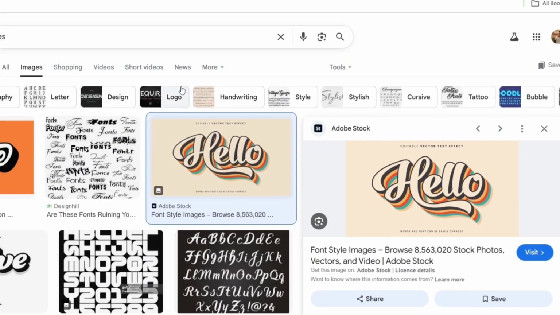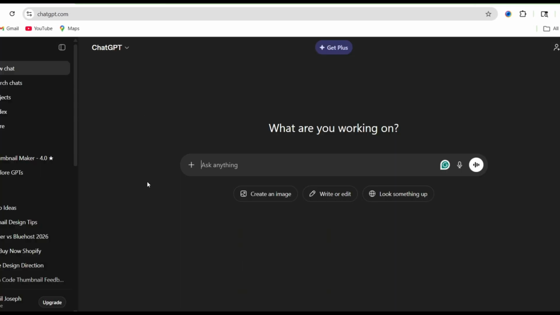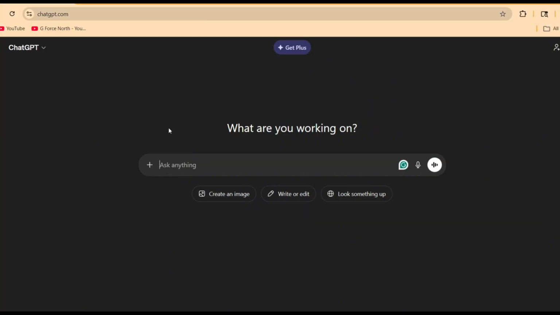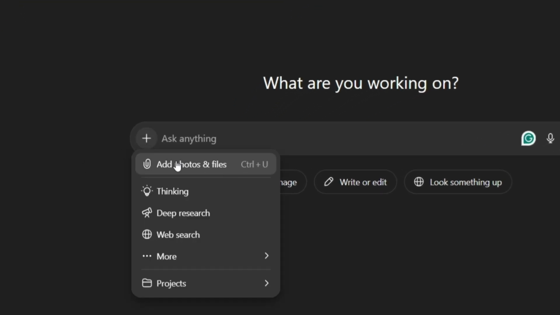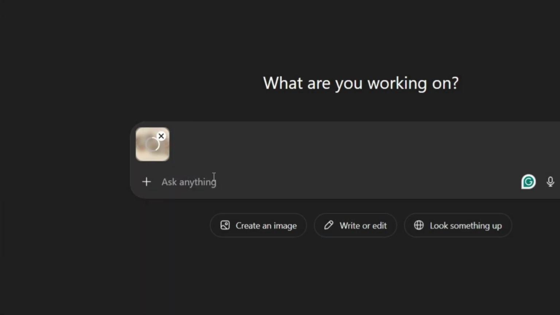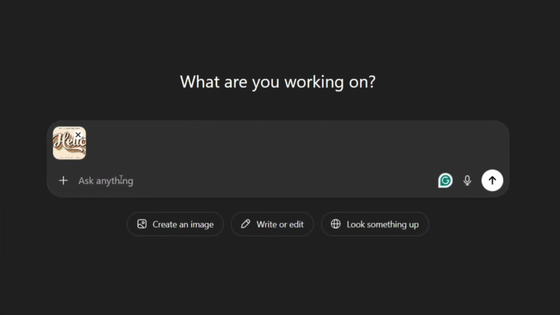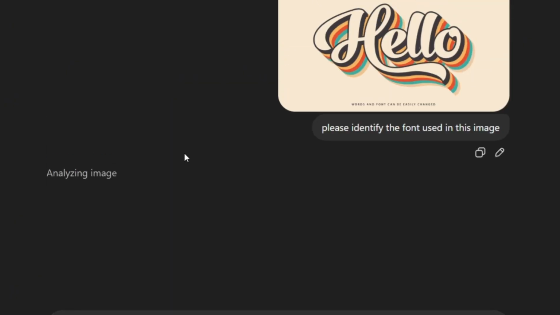So what I can do is open up ChatGPT, and yes, we're going to be using ChatGPT for this tutorial. So if you don't already have an account, make sure to create one. Once you're here, just click on this plus icon and you'll be shown the option to add photos and files. Select this image. Then you're going to be typing in the prompt: Please identify the font used in this image. And let's see what it generates.